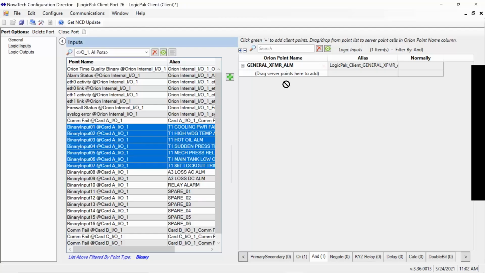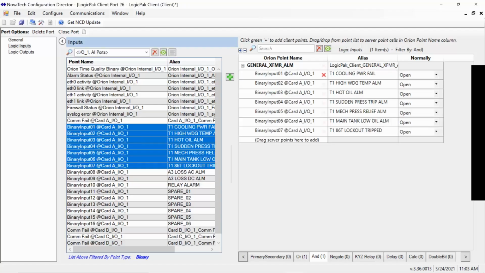And in this case, if any of these points drop out, it's going to trigger that alarm for me. Meaning 1 is a good point. If it goes bad, it'll drop to a 0, and I can monitor that because my AND logic function will drop out.